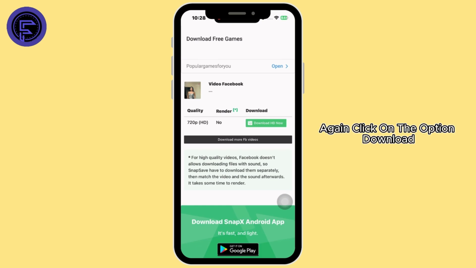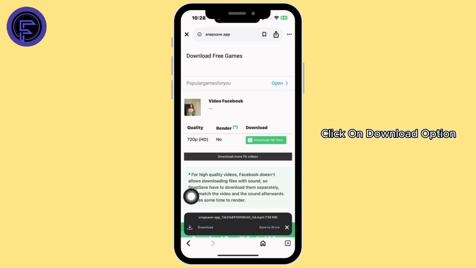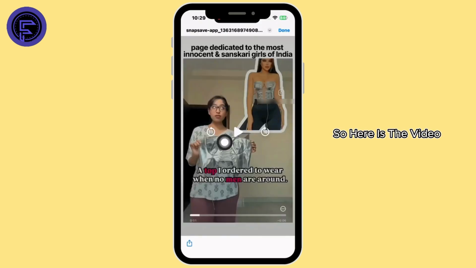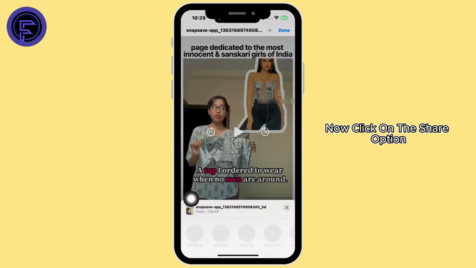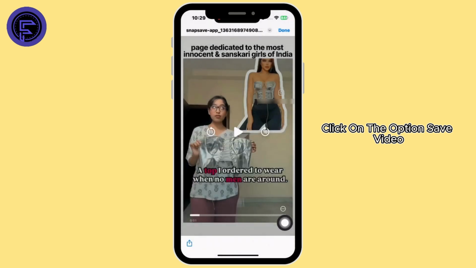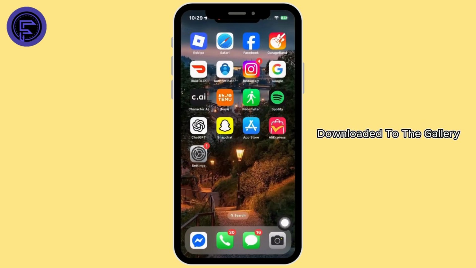Again, click on the option download. Click on download option, click on open. So here's the video. Now click on the Share option, click on the option save video. With that, the selected video will be downloaded to the gallery.